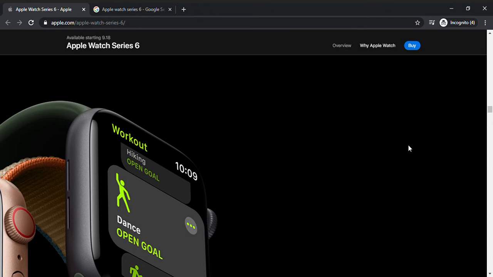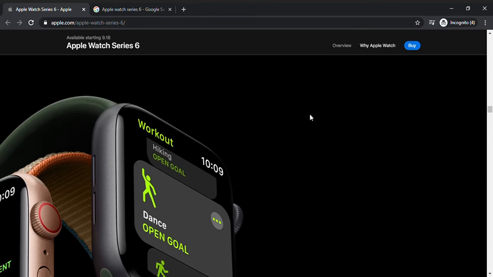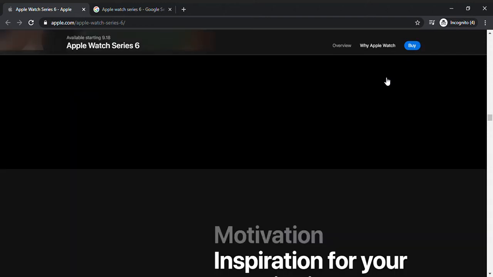Well, I think it's pretty cool, but unless they tell me some features that separate it from the Series 5 and the SE, I'm not really going to feel motivated to buy it. I don't know about you guys. So, yeah. Let's scroll down, let's see more about it. Actually, I think we've seen enough of the features that they wanted us to see.